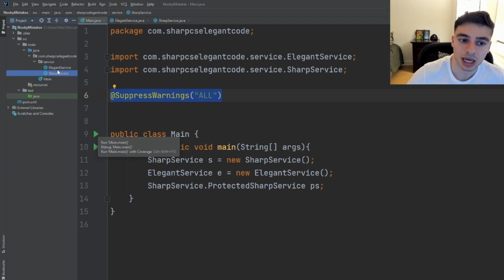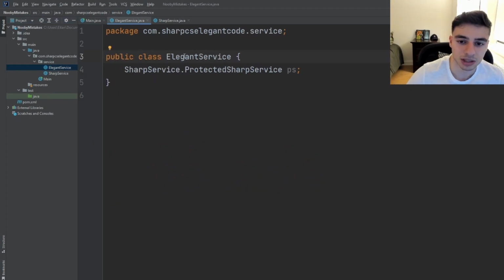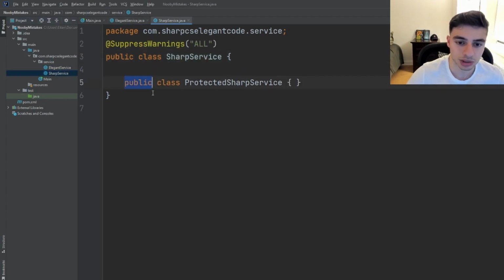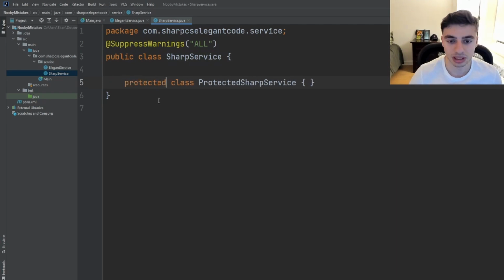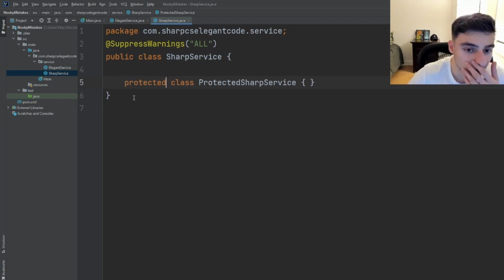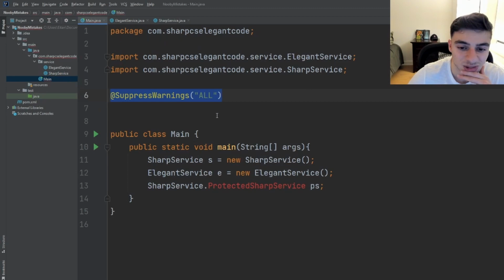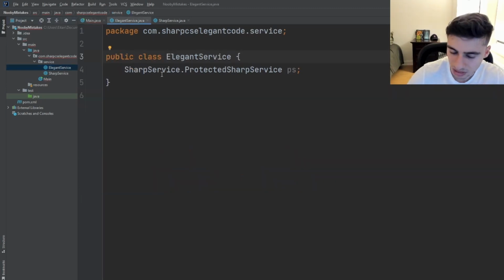And also our elegant service, which is in the same package, but does not extend the sharp service, can also access the protected sharp service. Now, if we were to change this modifier from public to protected, then what we'd find is that our main method, or our main class, can no longer access the protected sharp service because it's now outside of its visibility scope, but the elegant service still can.